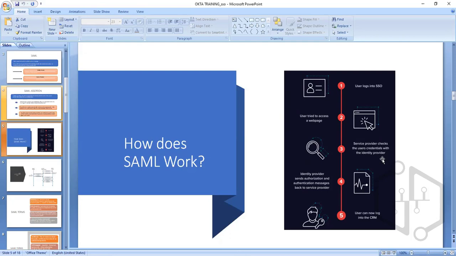The flow is very simple. If you start from the service provider, it will send a note to the identity provider, which will validate that information and send the message back to the service provider. Once that is done, the user can log into the application that he tries to access. Any questions on it? This is just a high-level overview of the flow, not a detailed one. In the next slide we will see it in detail.